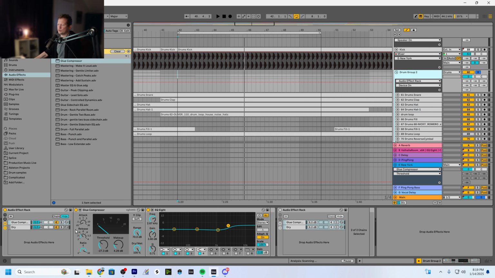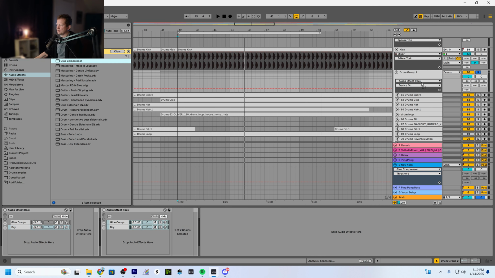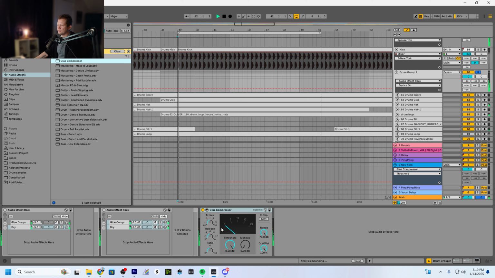You don't necessarily have to do parallel compression. I like doing parallel compression a lot. You could also just throw a glue compressor on all of these drums together. Like if I just took them and went like this. Let's go ahead and take a listen. If I just put a 10 or 30 millisecond attack, let's try 30 milliseconds, and then lower the threshold, do a quick release. Now let's see the makeup gain.